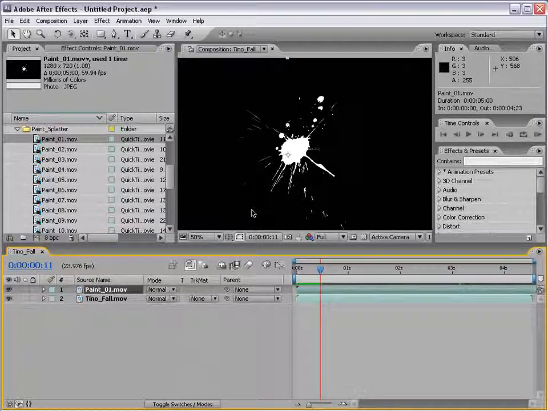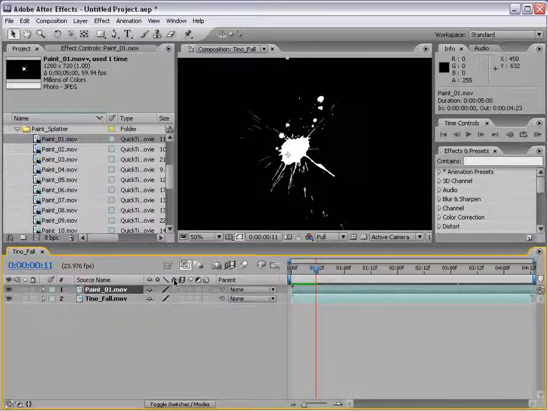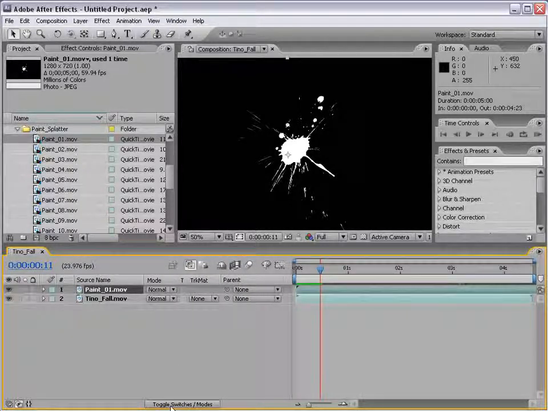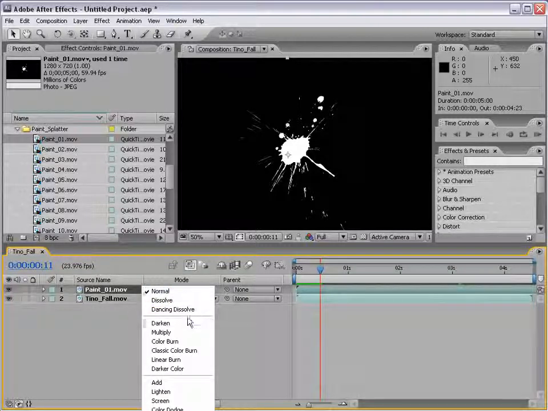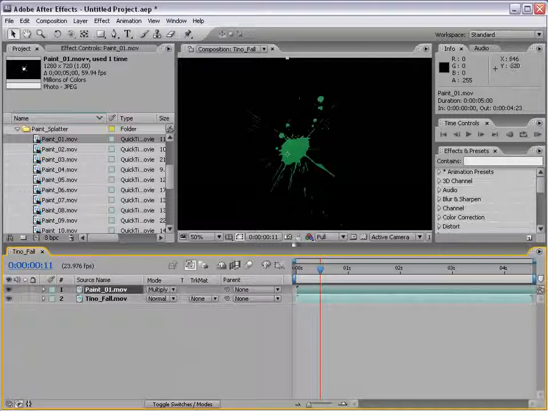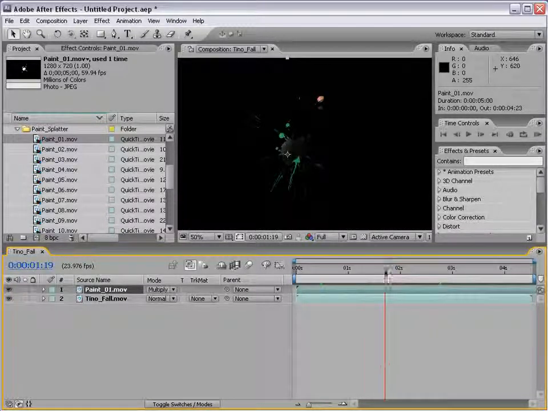Now, if you hit F4 on the keyboard, that brings up the transfer modes. You can also click on the toggle switches button, and that'll bring up these if they're not already up. Now, we can change the transfer mode to multiply. And what that does is basically shows through anything that is white.